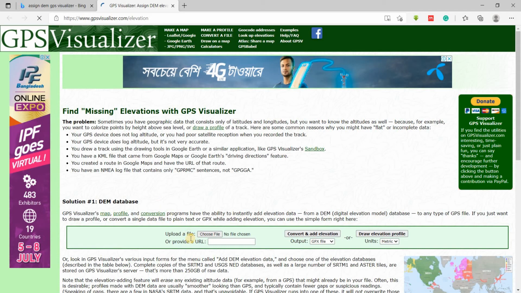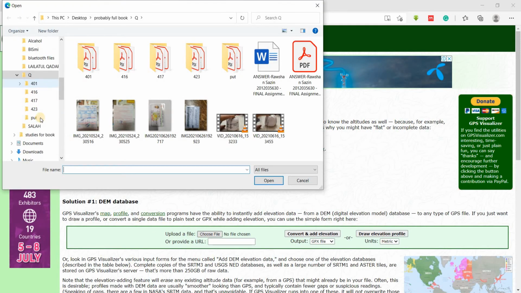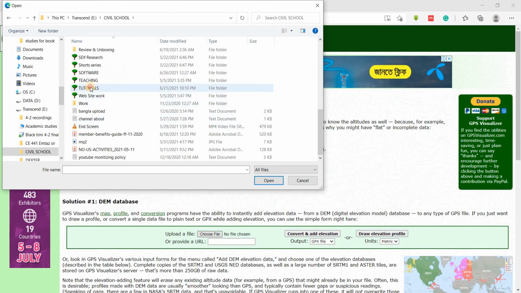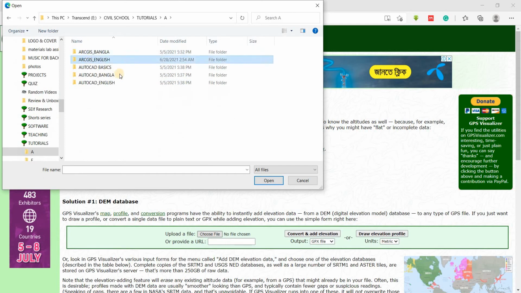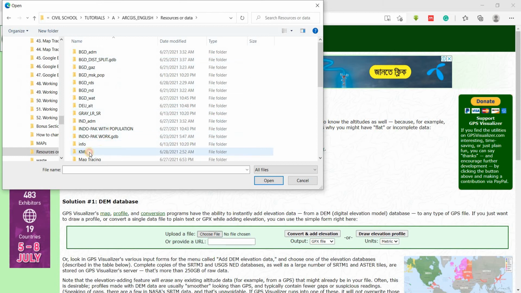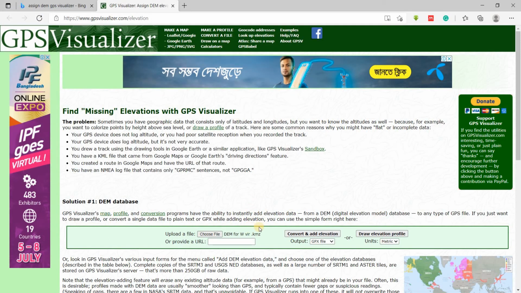Now from here we're going to have to choose a file. So click on choose file and then bring the file here. Alright, let's click on choose file. From there, let's go to where our file is. There we go. Our file is the KML file. There we go. We're supposed to find DEM for WVIR. Open it. Now it is opened.